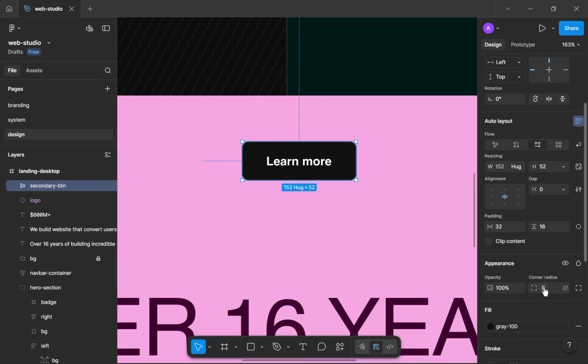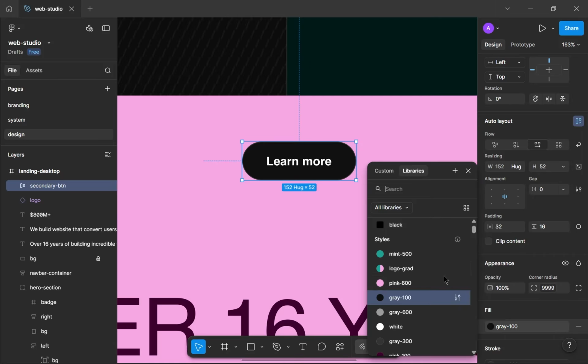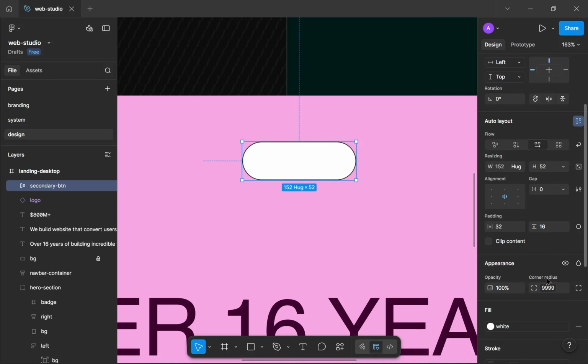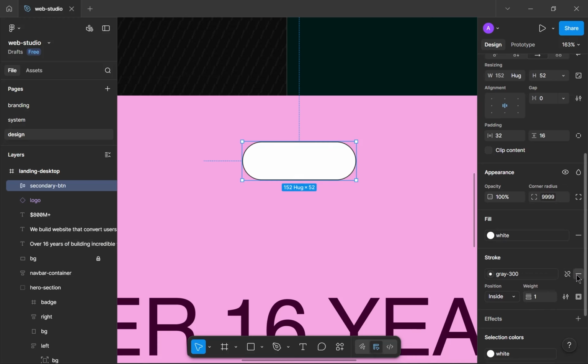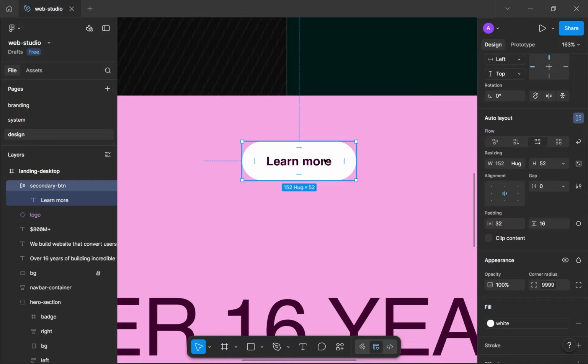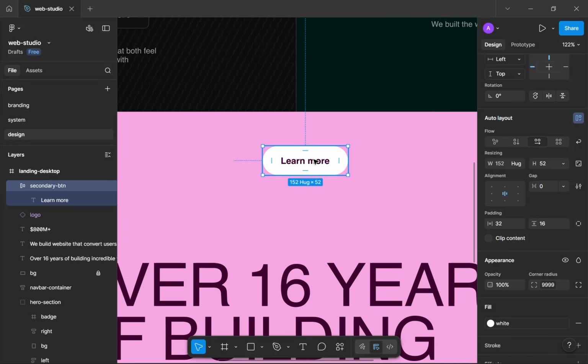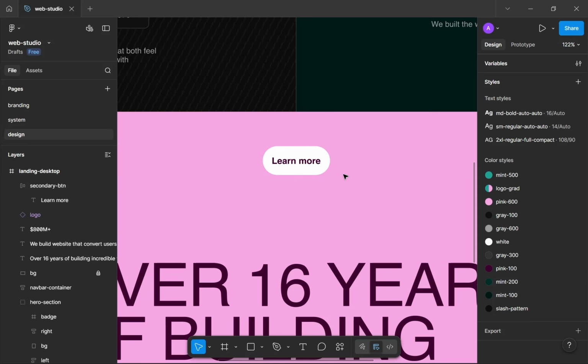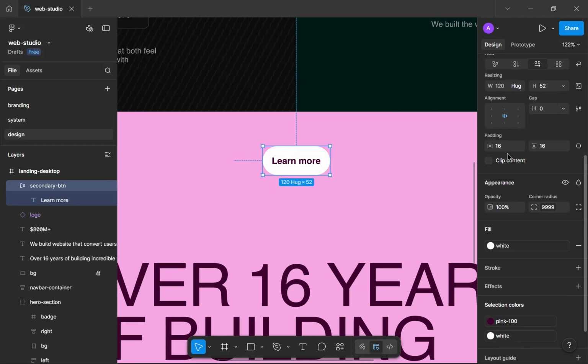And I'm going to start by using our full cone radius. Then I want the background here to be white, and I don't really want any stroke. And for the color, I want it to be the pink 100. Great. So this is our tag basically. But I want to have 16 by 16, maybe a bit more, 24 by 24.